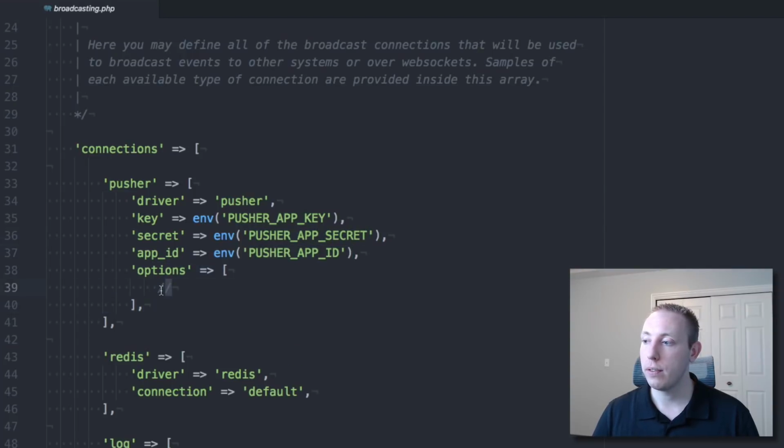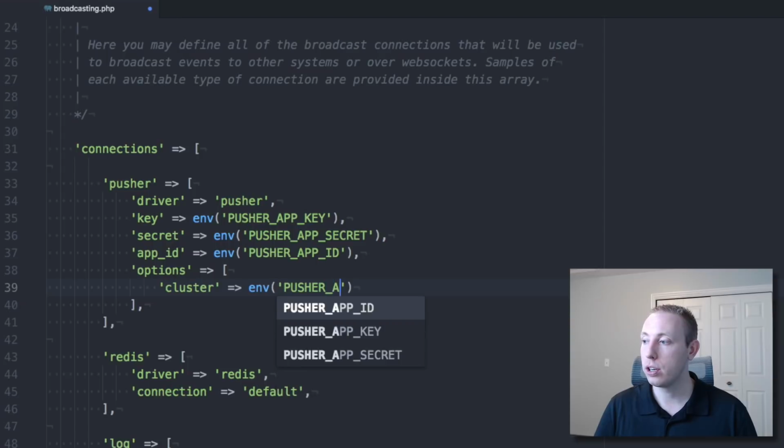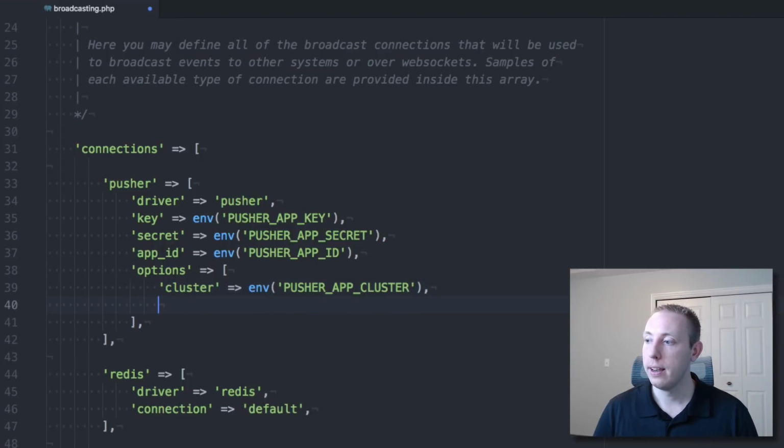Now we do want to define a few other options, so let's go ahead and do that now. The first one we're going to want to define is called cluster. The cluster is going to be the location that your app lives on. So let's go ahead and set that up in the env file as well. We'll just call it PUSHER_APP_CLUSTER. And then we can go ahead and set that up in the env file to make it easy.